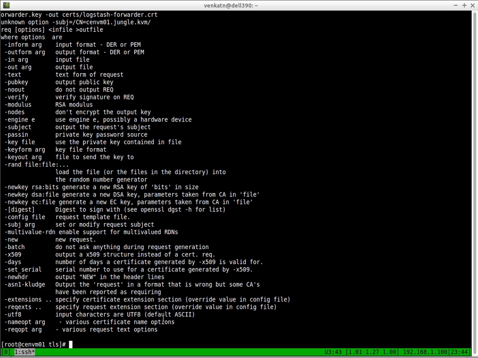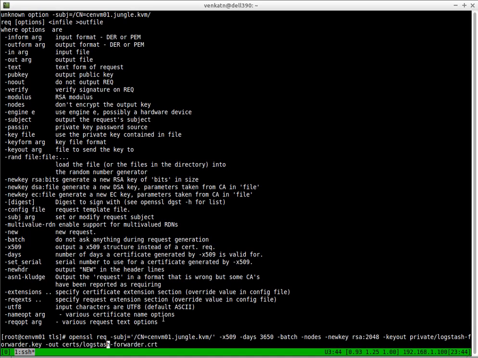Okay, I might have made a mistake here. Key out RSA new key, nodes, batch, days. OpenSSL request: unknown option minus subject. Is it minus minus? Unknown option minus minus. I know what it is. There should be a space instead of equal to.